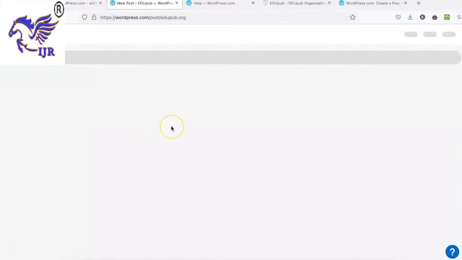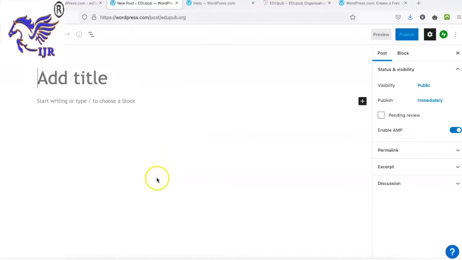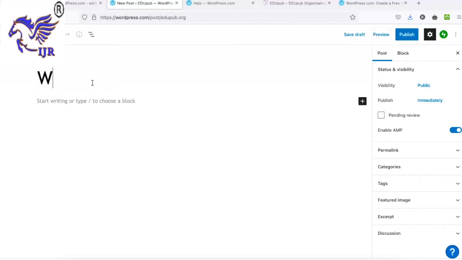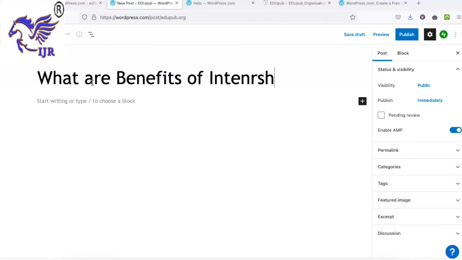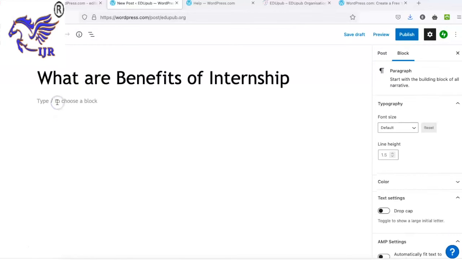After clicking on this option, a new window will open. Here you will see an option to write the title of the article, and you can start writing the content of the article. So here we will start writing the title. What are benefits of internship? Then you can start writing the content.